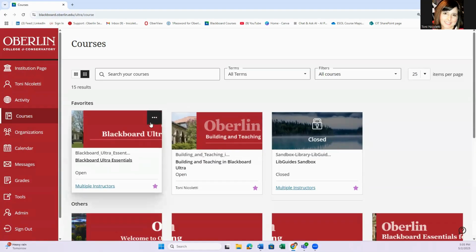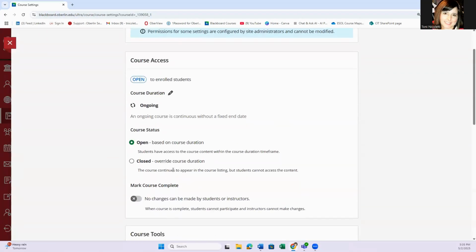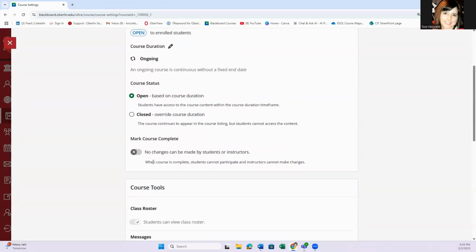And again, if you want students to be out of the course so that you can work on it, you can click on the course settings and close the course. At the end of the semester, once you want to complete the course, you could either close it so students do not have access, or you can mark it as complete so that no changes can be made, but students can see the content.